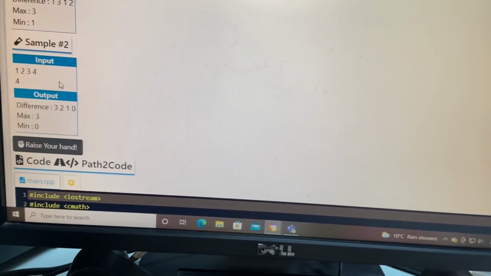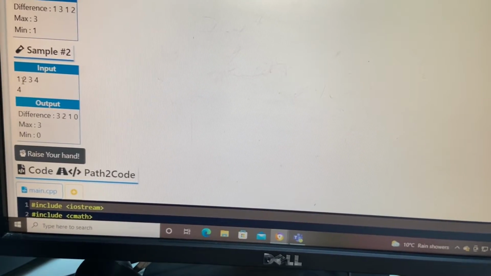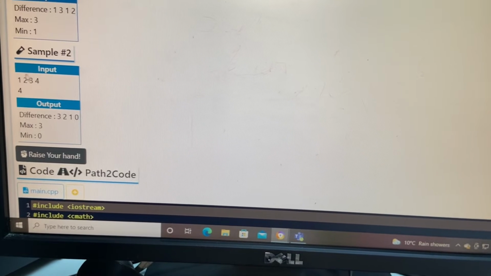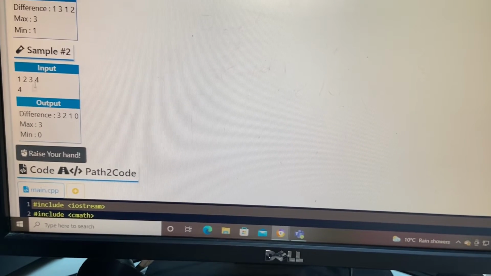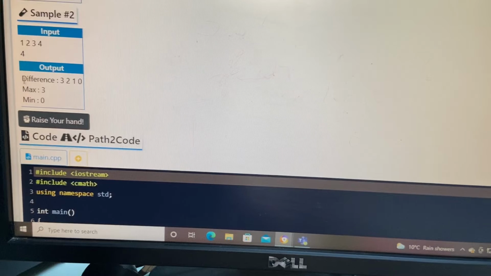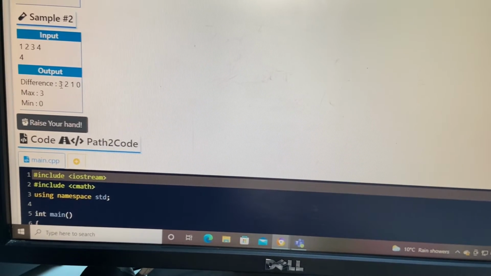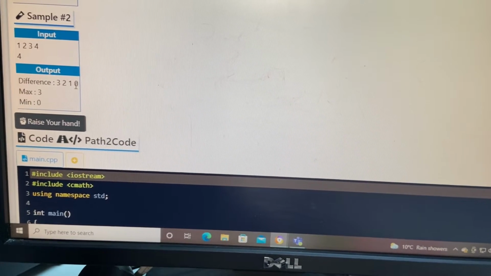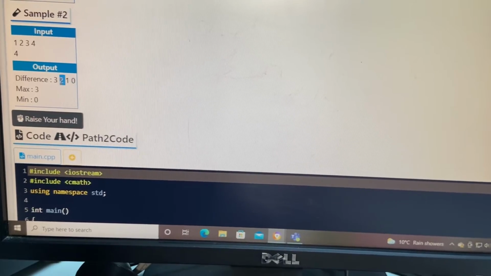Okay, nice. Let's discuss this case again. The same thing as the previous test case. 1, 2, 3, 4 are the 4 numbers. 4 is x, the value of x. Then the differences in this case are 3, 2, 1, 0. So the minimum value is 0 and the maximum value is 3.